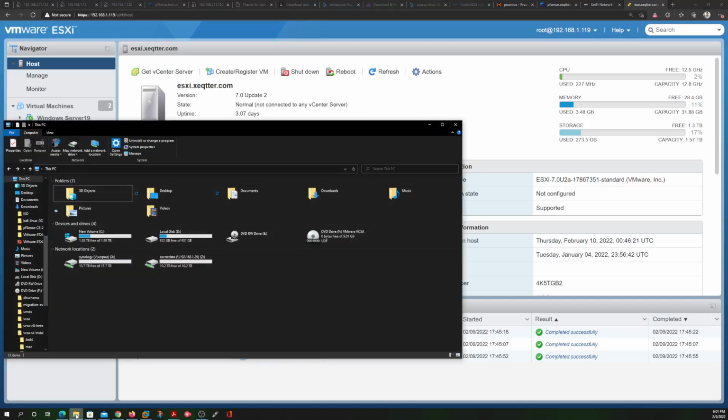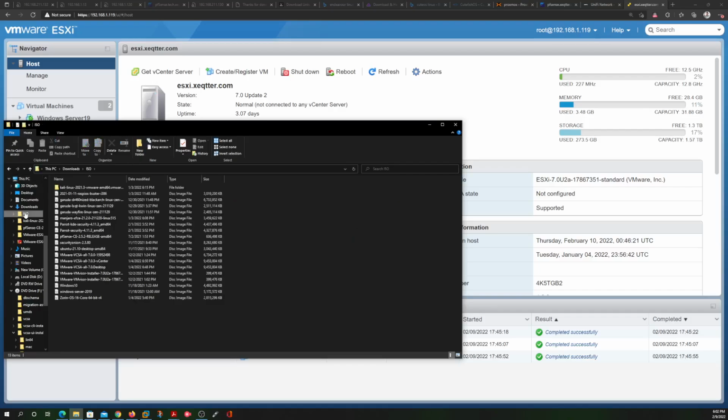So we will go to the downloads folder, and in my downloads folder I created a folder called ISO, and that's where I keep all the ISOs that I download. So I'm gonna click that and look for vCenter. This is how it looks like. This is the file name after you download it.